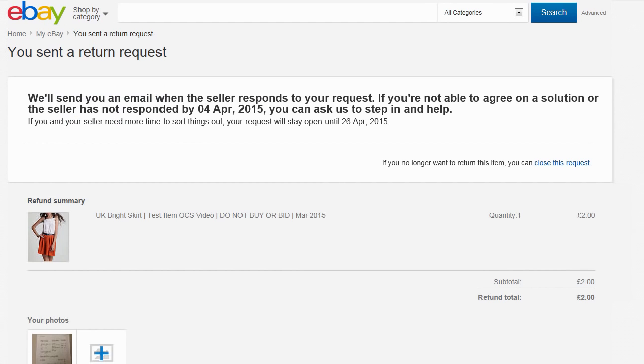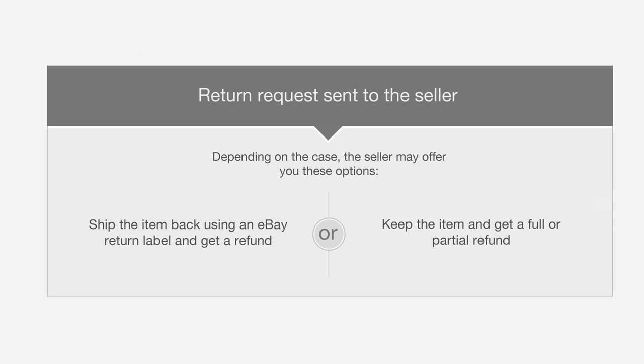You'll now see confirmation that your return request has been sent to the seller. You'll also see the date the seller has to respond by. In some cases, your request will automatically be approved and you'll be able to print off your return label straight away. In other cases, you'll have to wait for the seller to respond to your return request before you can return the item. Sellers can respond to a return request in a number of ways.